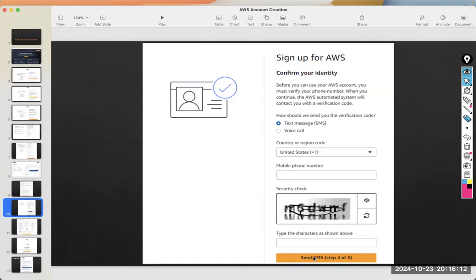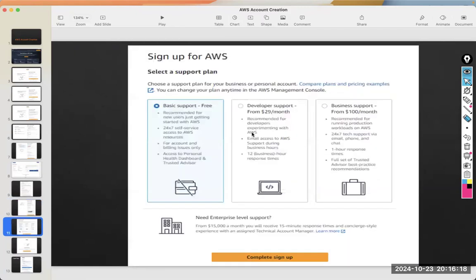Then click on send SMS. Once you click on send SMS, you will receive one SMS OTP. You can confirm. Finally, you need to choose the plan. What type of plan do you want? Basic support plan, developer support plan, business support plan, different types of plans are there. This basic support plan is absolutely free of cost.